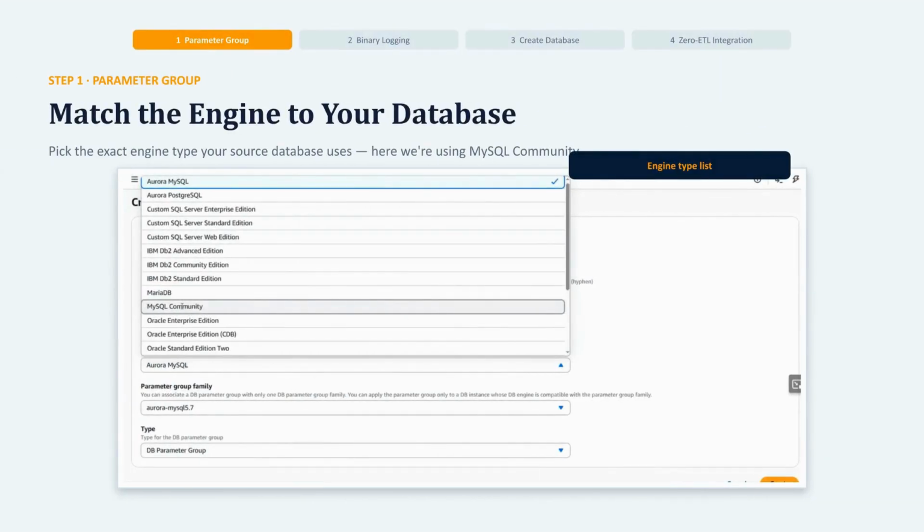Now, choose the engine type and parameter group family. The engine type should be MySQL Community for an RDS for MySQL instance. The family must match the major engine version that you plan to run, such as the appropriate MySQL 8.0 or 8.4 family offered in your region. Why does this matter? A parameter group created for one engine family cannot simply be attached to an incompatible database version. If the family is wrong, the group may not appear in the database creation screen.